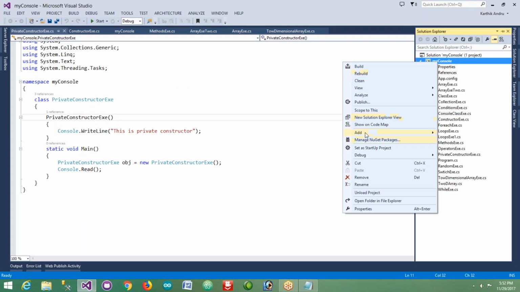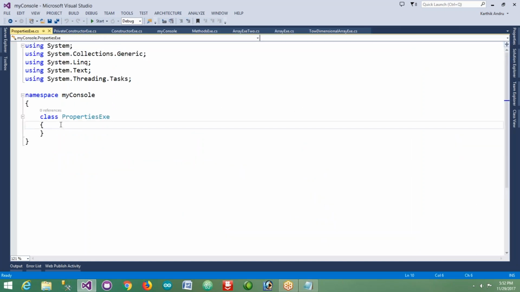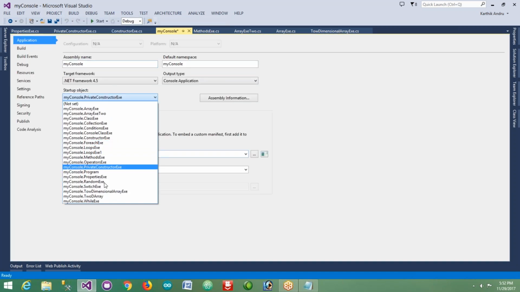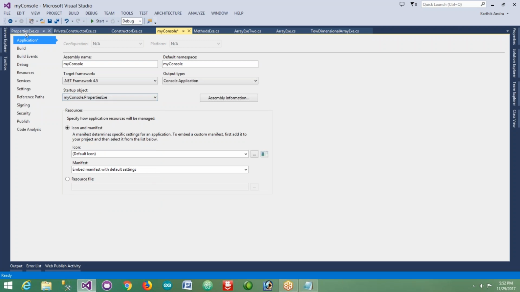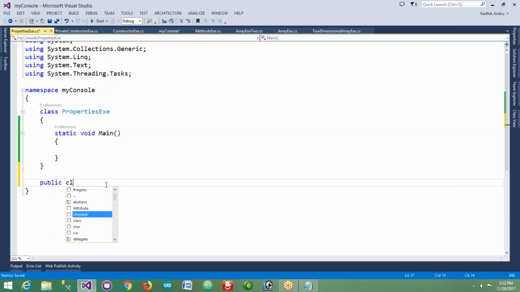Right click on the solution namespace, then add a class, and name it PropertiesExample.cs. As usual, I'm adding the static void Main method. After that, change the priority to this class. Now this is the PropertyExample. So here I'm taking a new class. So public class, otherwise you can take a class, then the class name.